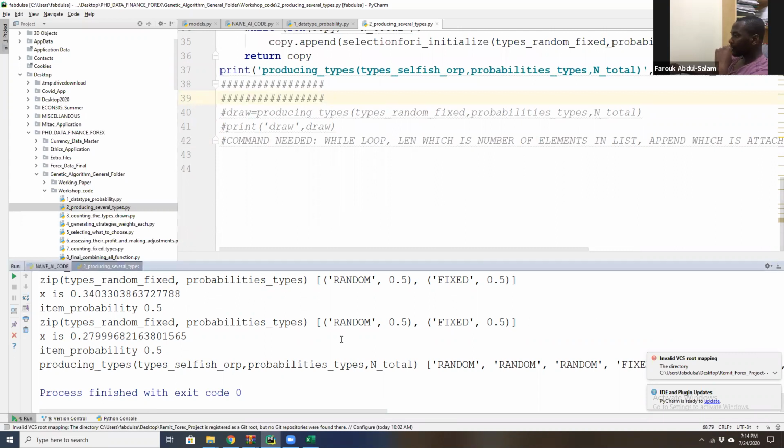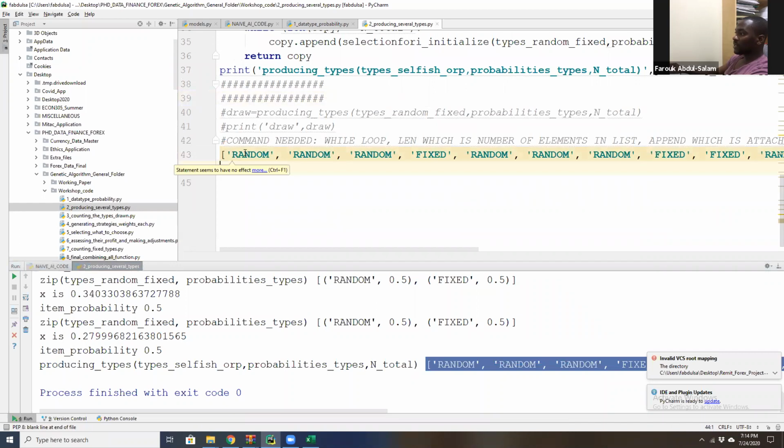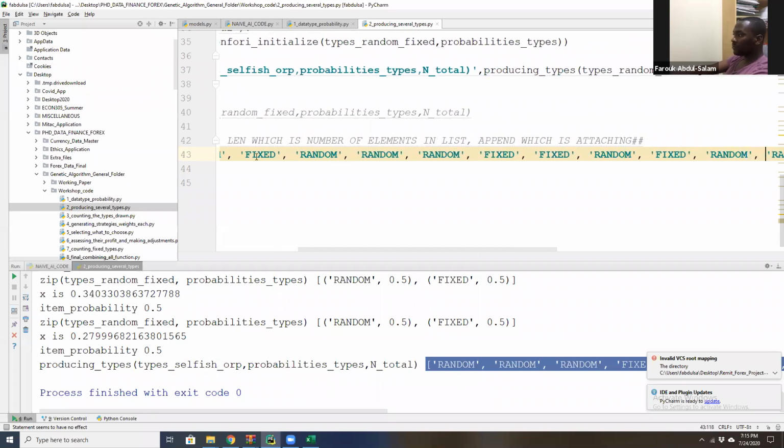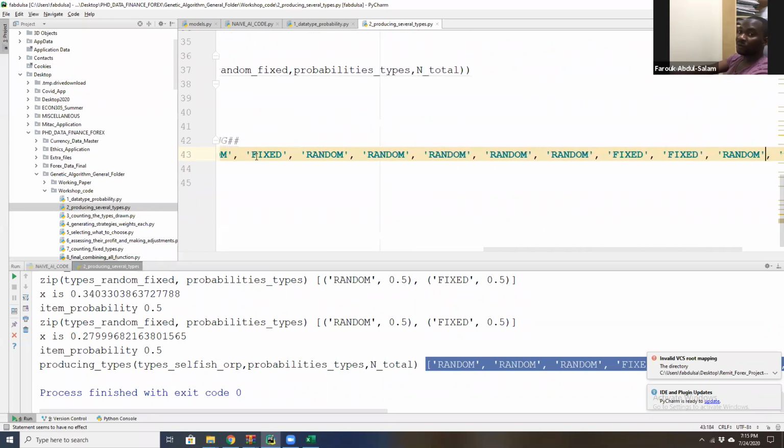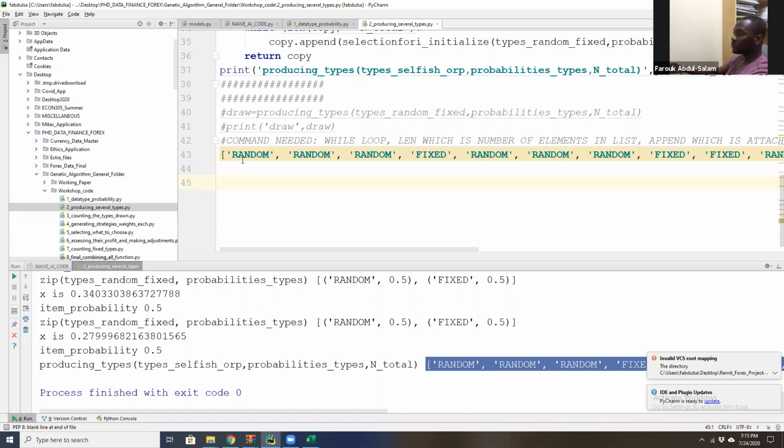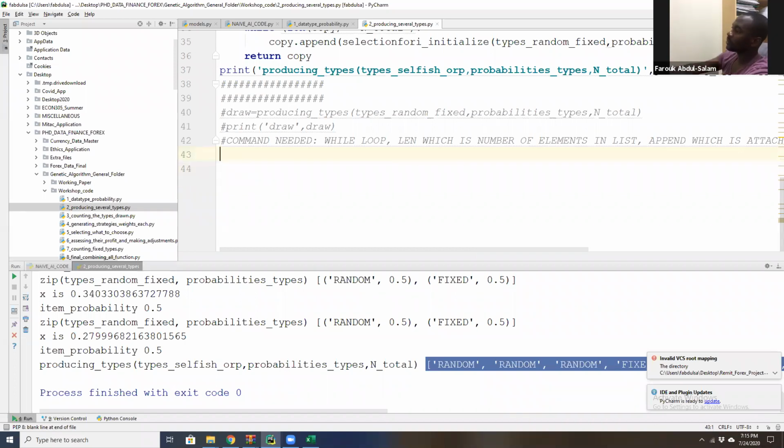I don't know whether you can see it from my end. So you can see that I'm going to copy it and paste it here. You can see that it generated random, random, fix, then random, random, fix, random, till the end, 20 types for me. So that's how to generate the 20 types of players for yourself.